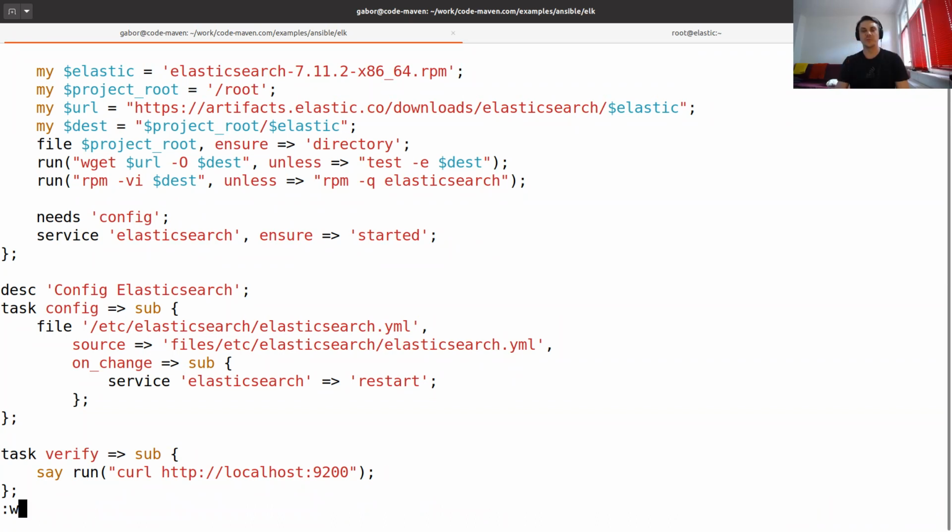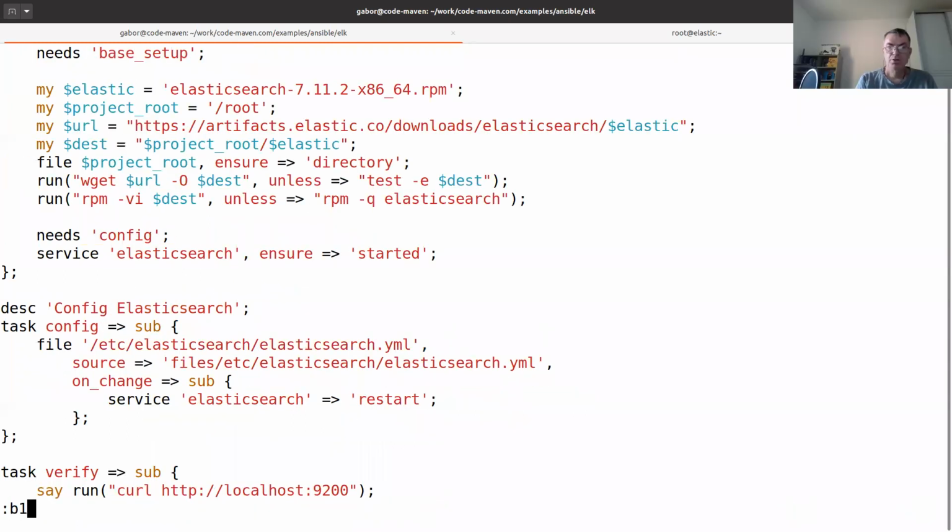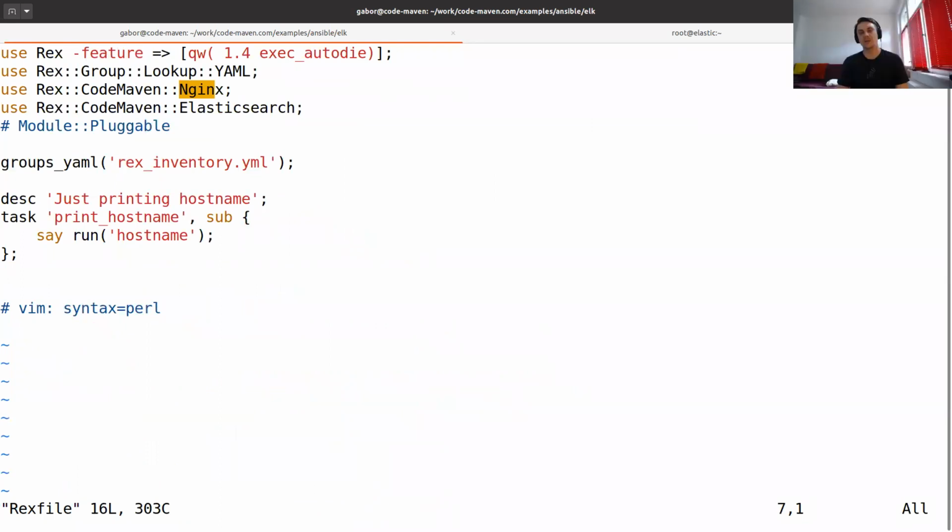On the top, this is a module which only uses Rex base, but in the Rex file, we specified the exec auto die feature flag, which means if this run fails, meaning curl, for example, fails with an exit code different than 0, then Rex will be very loud about that. Oh, this has failed, right? Okay. So that's already good.